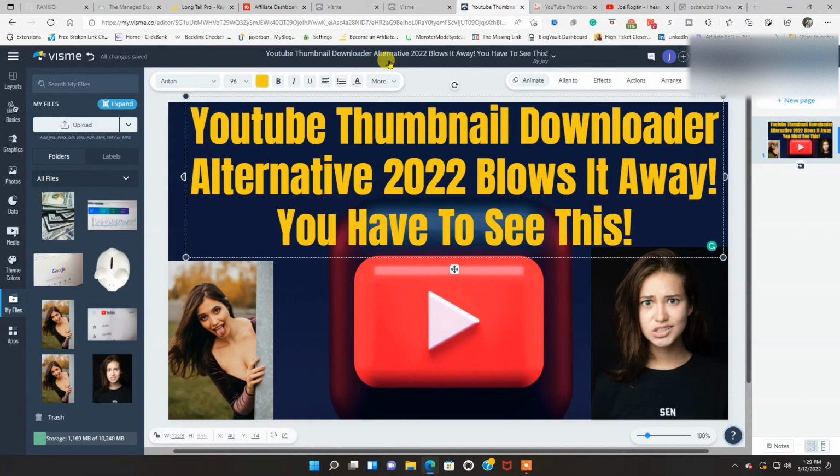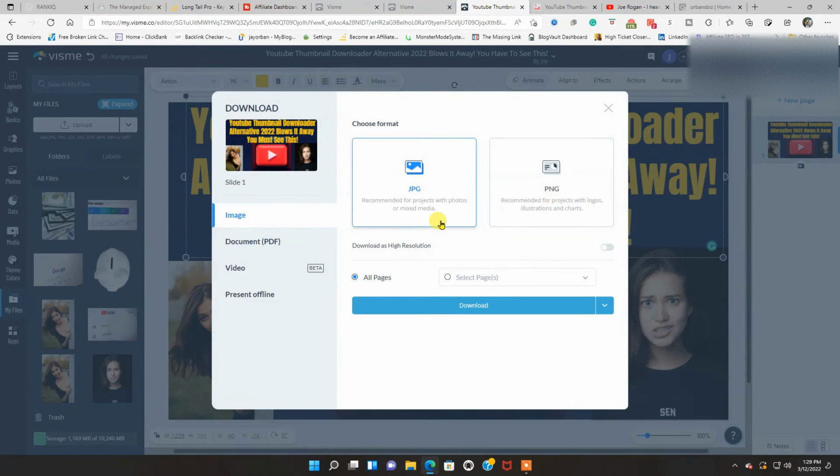And see how it's switched up here? Now what you want to do, click the download button. And it gives you options how to download it. You can download them as a document PDF, a video, present offline. You got JPG, PNG options. You can download as high resolution, which is even better than the HD in that free one.